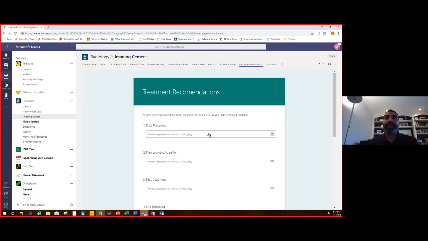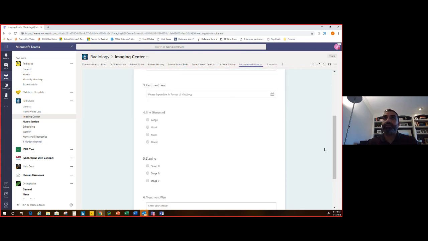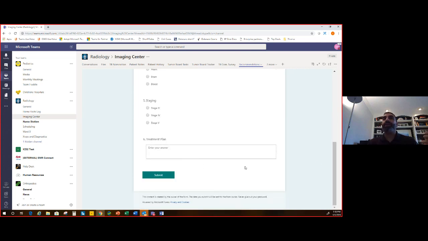So when was the date the issue first presented? When do we provide the plan to the patient? When was the first treatment actually issued? What was the type of the issue? What was the stage of the issue? What was the treatment plan?